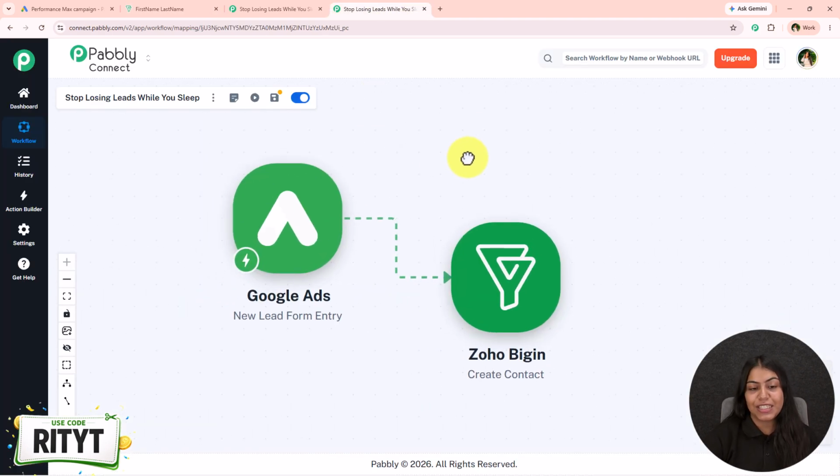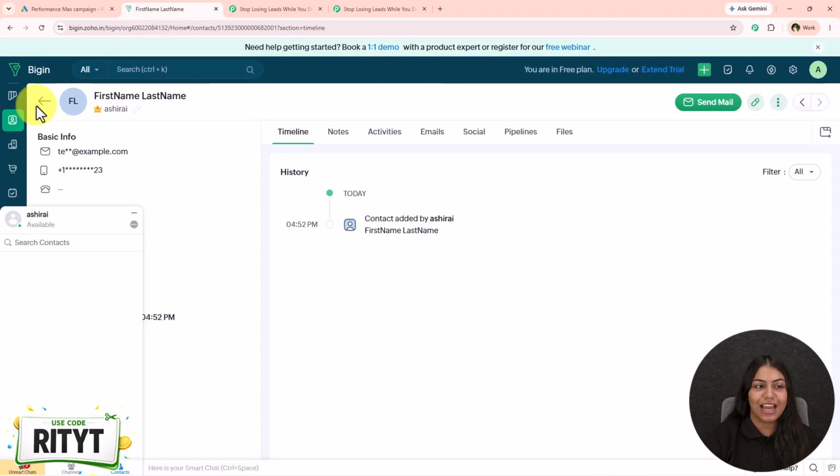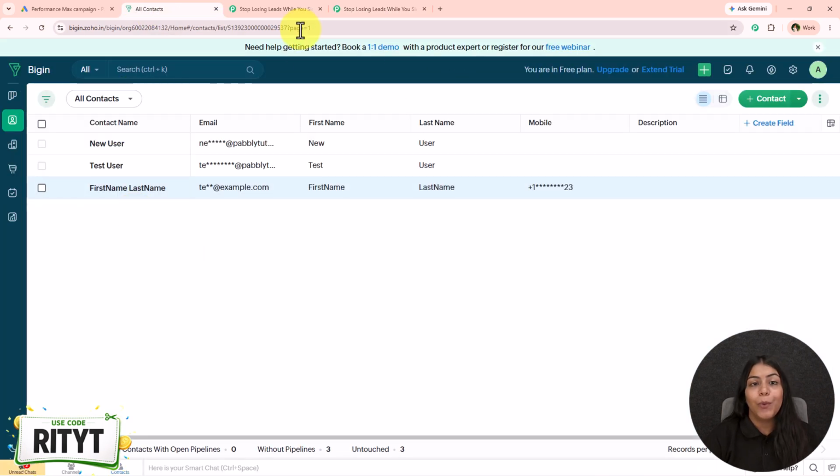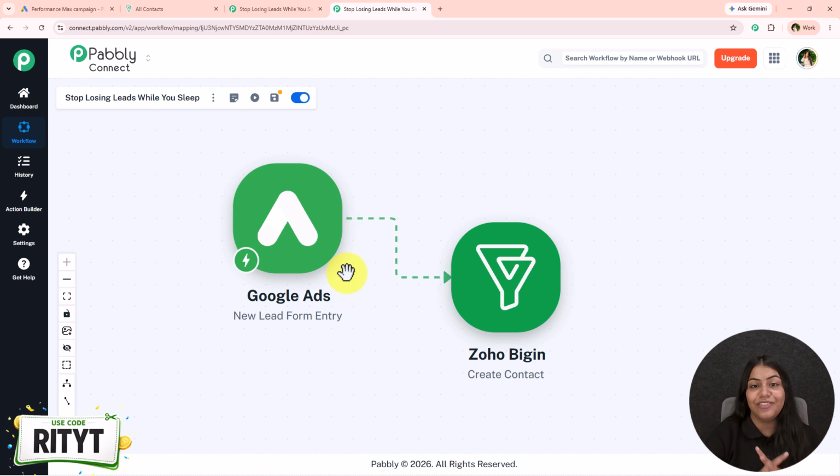Now whenever I receive a new lead from Google Ads, instantly a new contact will be created in my Zoho Bigin account without any manual intervention, and yes, even while I am sleeping.